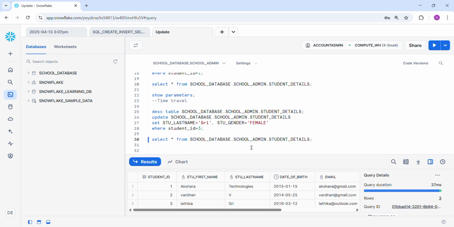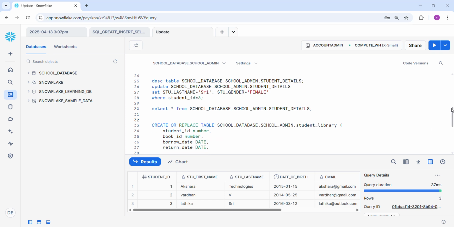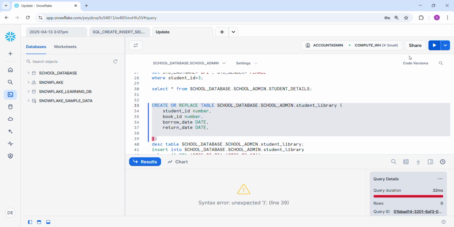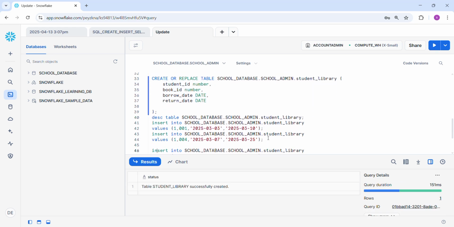So this is the student table, and in the student table we did some updates. Now I'm going to create one more table, the library table. I already have the script. This is the library table. Let me remove this comma. The library table is created. Now describe this.